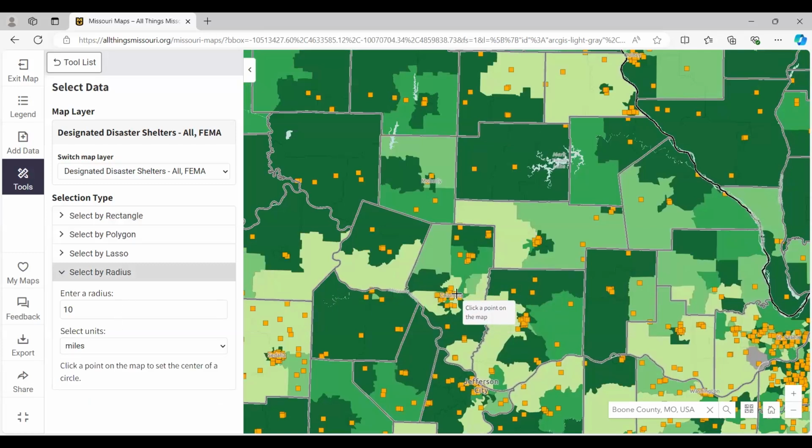And I'm going to notice northwest of Columbia here, there is a census tract that's dark green with what appears to be very few FEMA designated disaster shelters. So that tells me that there's a high percentage of the population of households that have seniors age 65 and over living alone, and there aren't many designated disaster shelters.